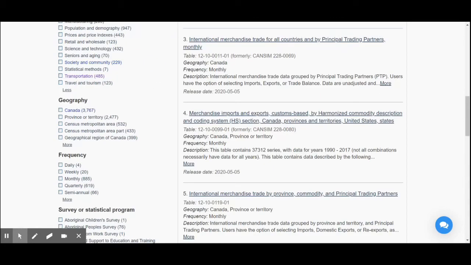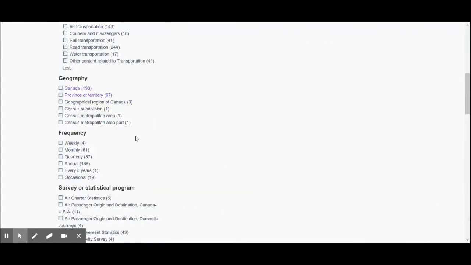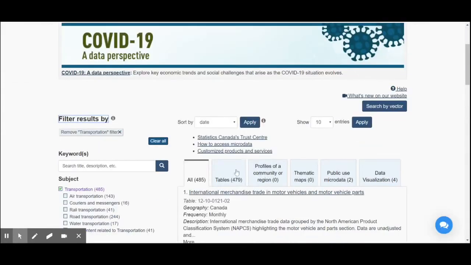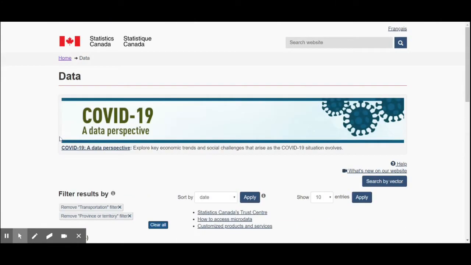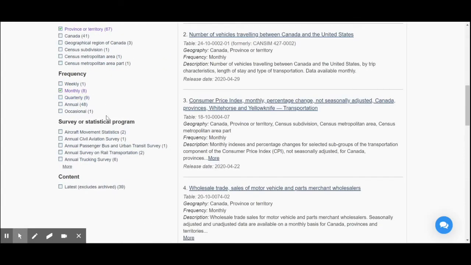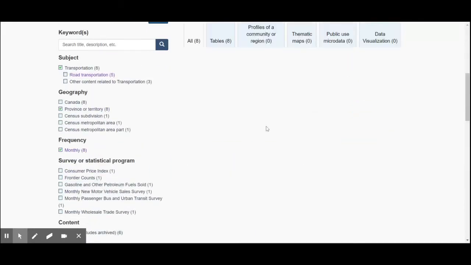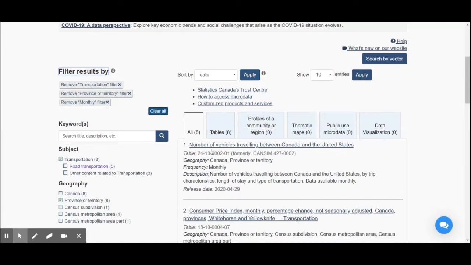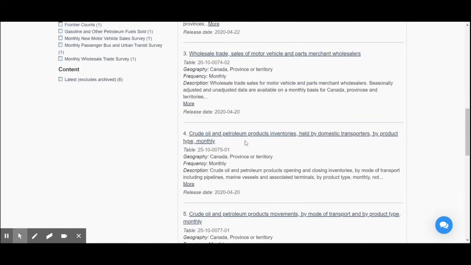So I'm going to look at transportation. Okay, and it narrows down the topics. Okay, and some tables will appear here. I do want to narrow it down more. So I'm going to select province or territory. And perhaps I'll look at changing the frequency to monthly data. Okay, so in our section here of all the tables that exist, narrowed it down to 8.